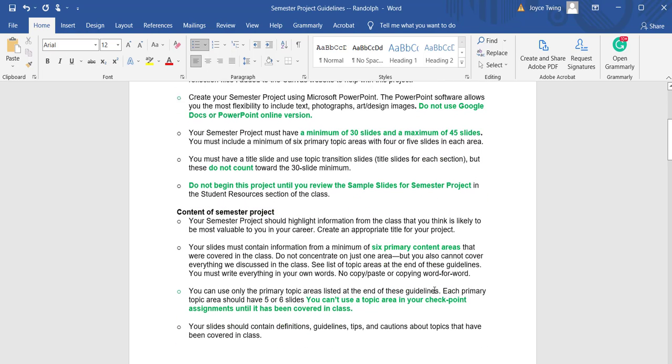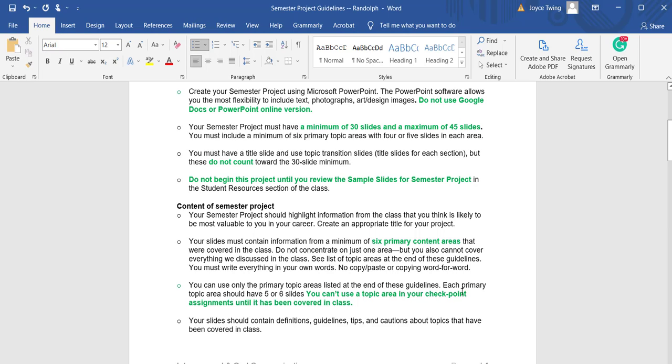We'll come down here, and as I said, the primary purpose of this is for you to review everything that we've done in class, all the research, all the information I've given you, and have something to take with you. The class includes 10 primary content areas. We'll look at those in a minute, and you are going to select from a minimum of 6. And in order to cover a content area well, it needs to have at least 4 or 5 slides in that content area.